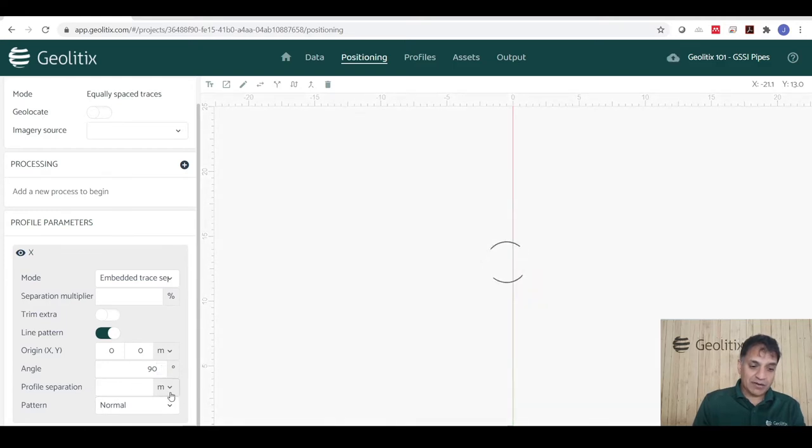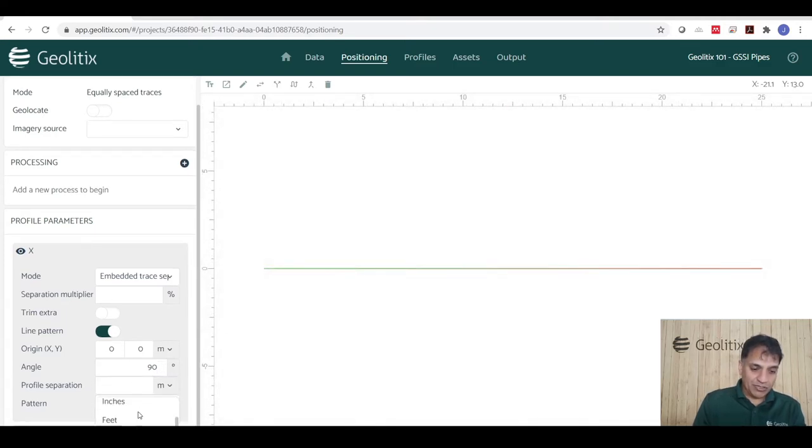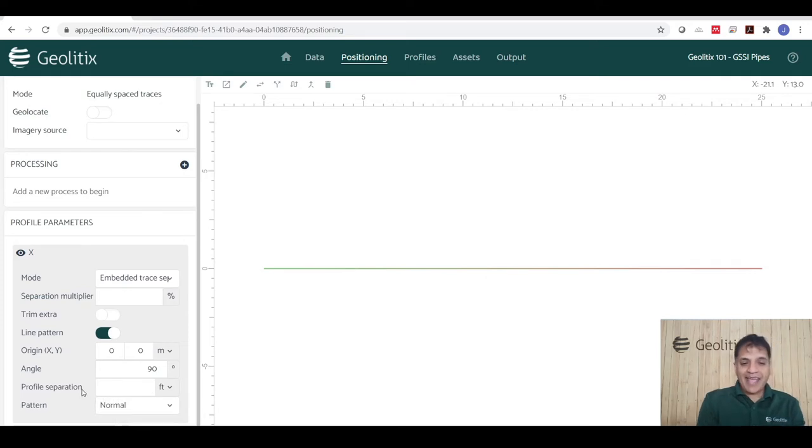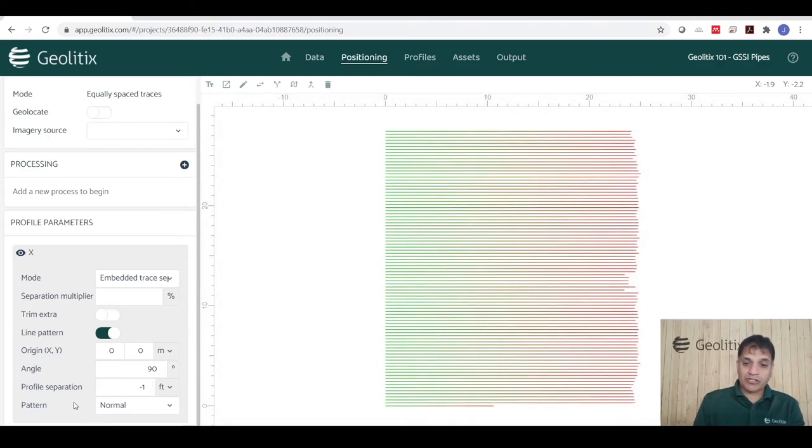Now, the profile separation, this is very important. Firstly, we'll do this in feet. As we are standing on our origin at 0, 0, x and y, and looking down the direction of increasing x, our profiles went in increasing y, so they went upwards. So the next profile was 1 foot to the left. In this case, that would be in a negative direction, right? Going upwards to the left, if I was standing on the origin point. So our profile separation is actually negative 1 foot. And here we go. Here's our grid all laid out.